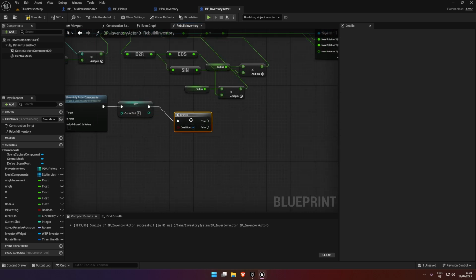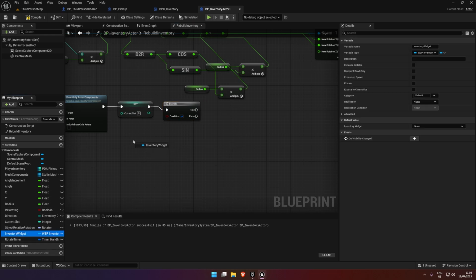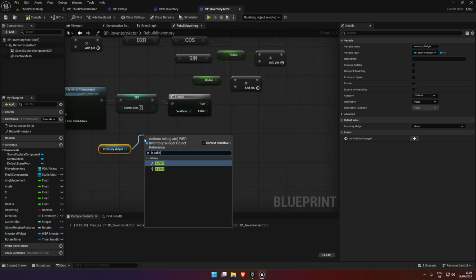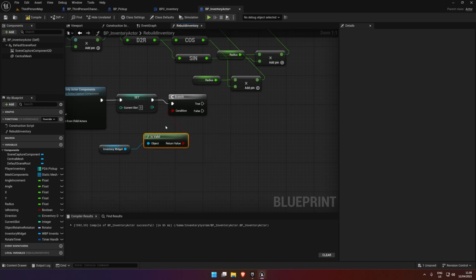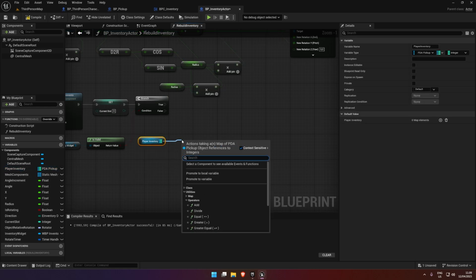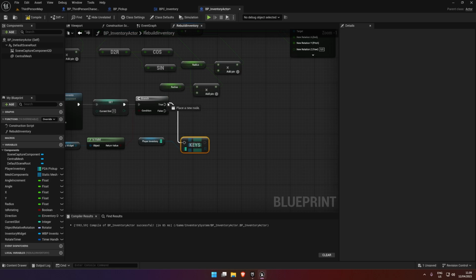Then we're going to do a branch, and we're going to check if the inventory widget is valid. And if it is, then we're going to update the inventory. So what we're going to do here is we're going to update the widget. Sorry. So what we can do here is we can grab the player inventory and do keys. And true.